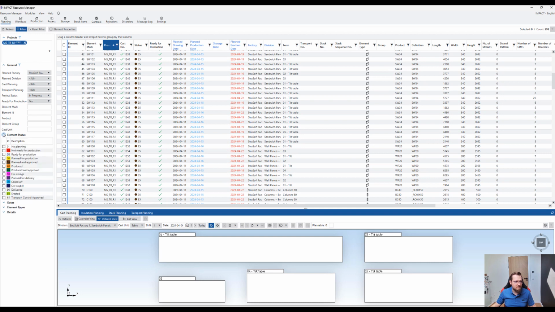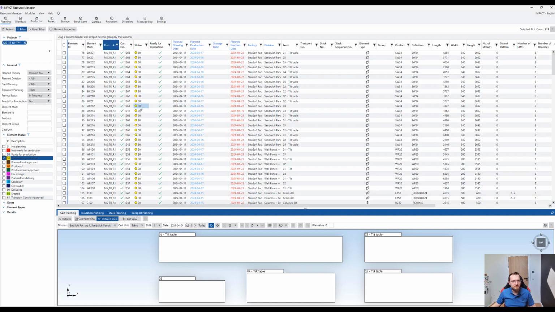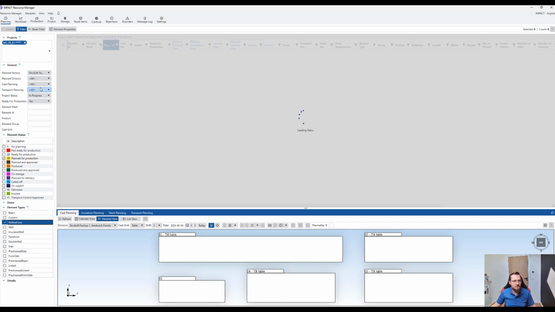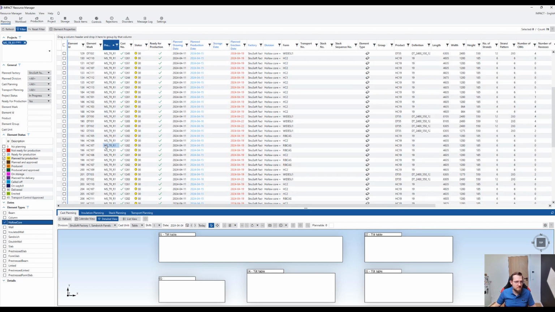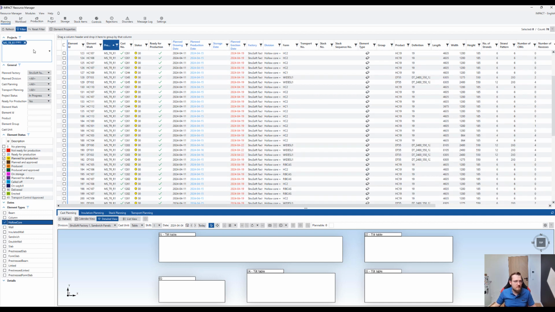I can also go ahead and, for example, change the status of those elements that I want to see. Maybe I don't want to see the planned and approved, just the planned for production elements. So let's refresh that. And now I see which elements in my project are just planned. Now I can further limit my selection to say hollow course, and let's refresh the view again. And now I only see the hollow course in my view.